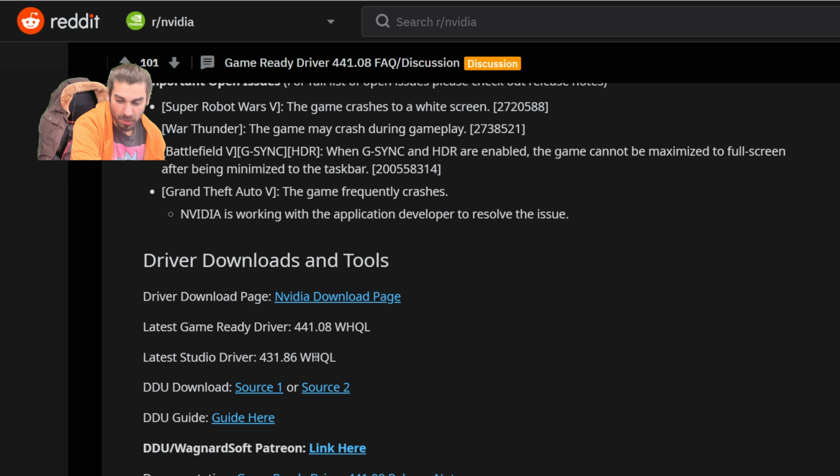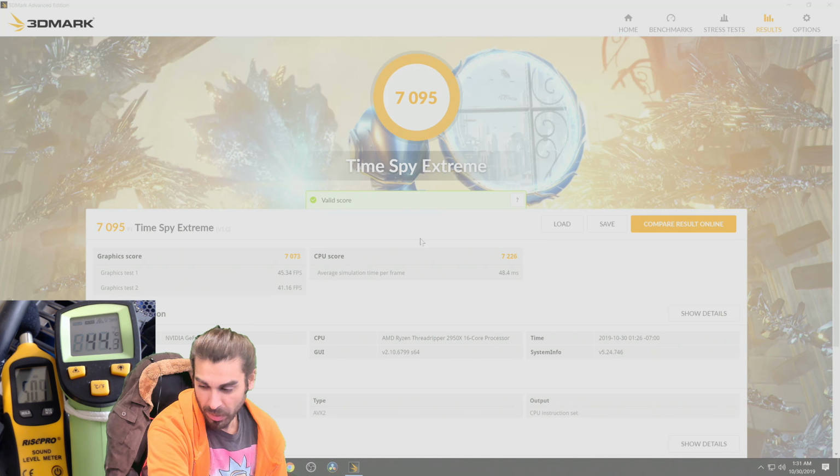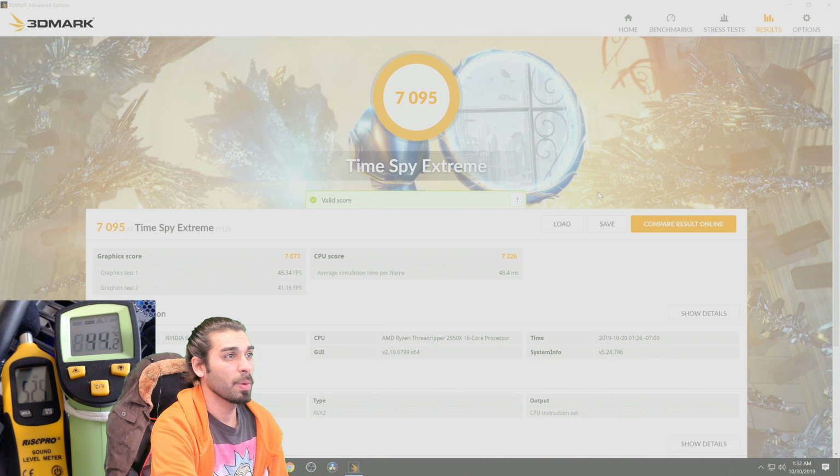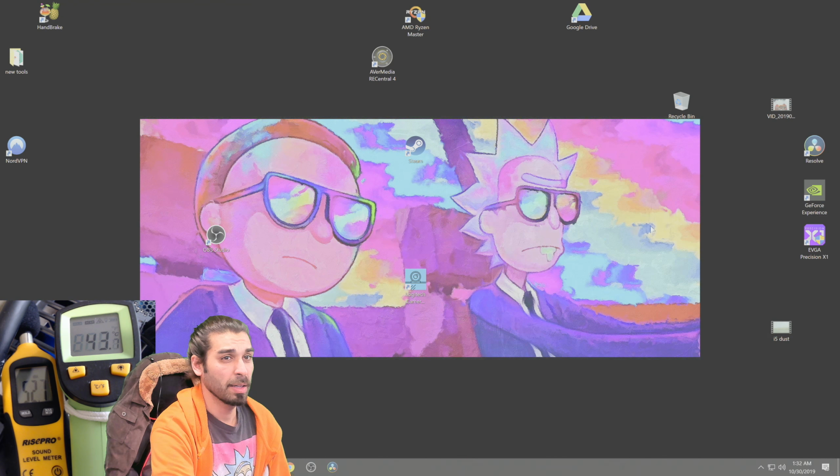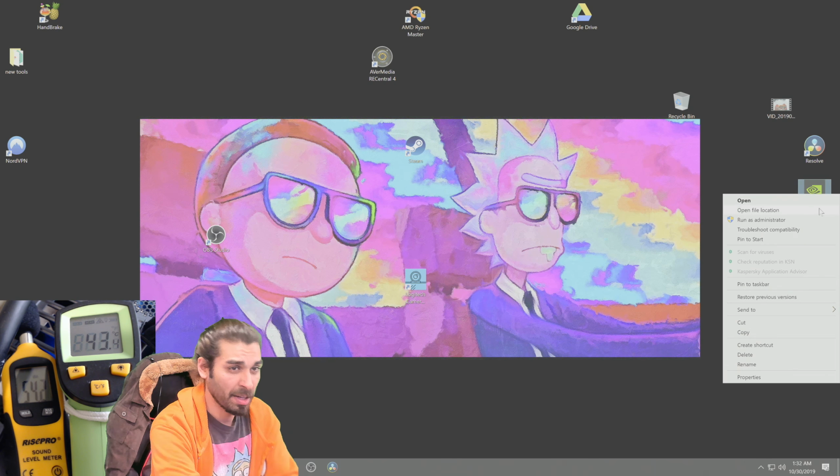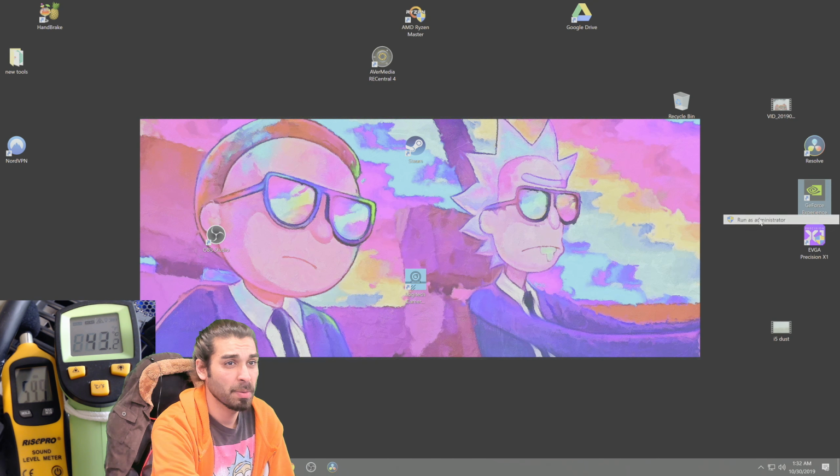So you can see that there's a Studio driver as well as the new portion of the 441.08, which we're going to go ahead and install. Let's jump back over to our display portion, and you can see where we got the Time Spy Extreme, and that was our test right there. So let's go ahead, exit out of everything. We're going to go to our GeForce panel, and I'll just run it as administrator, so we can be cool like a boss.